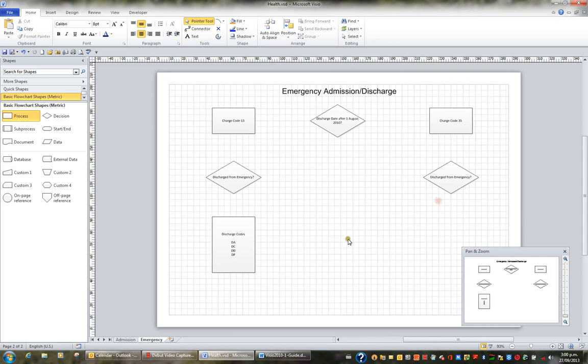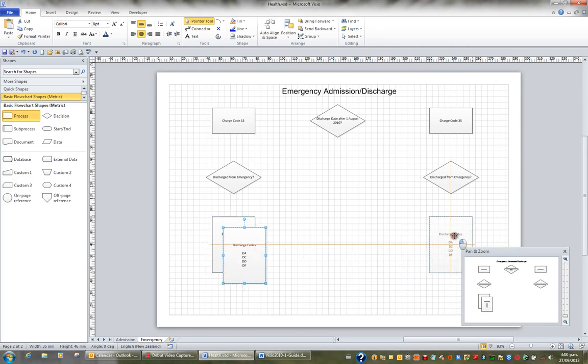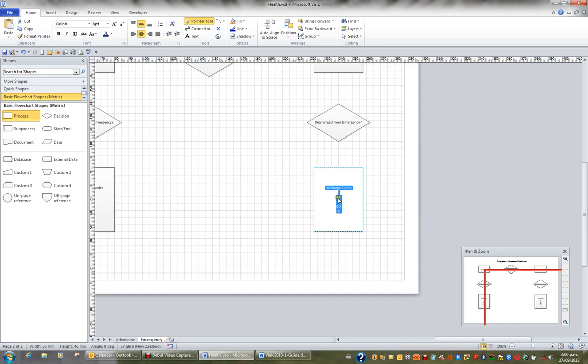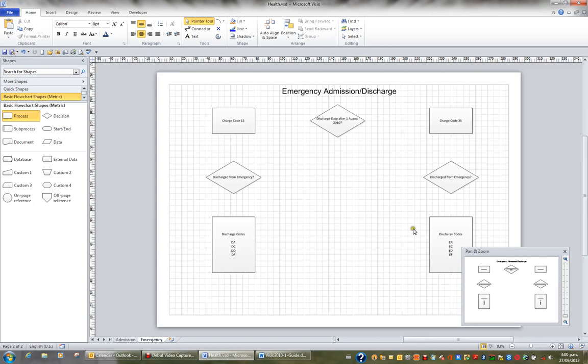I'll then click away from the shape and I want to duplicate this shape so it's the same height and width. So I'll click on this shape and press Ctrl D and I'll put it over here and try and use the orange lines to get it horizontally and vertically in place. And then I'll press F2 and edit the text. And click away. So I've got my text and I've got my shapes.